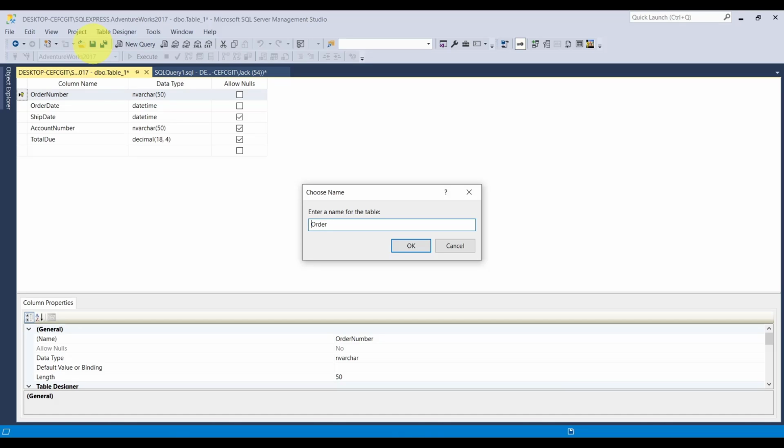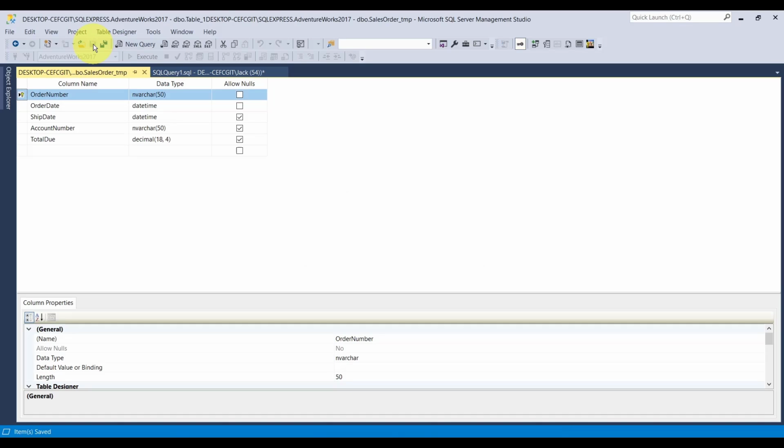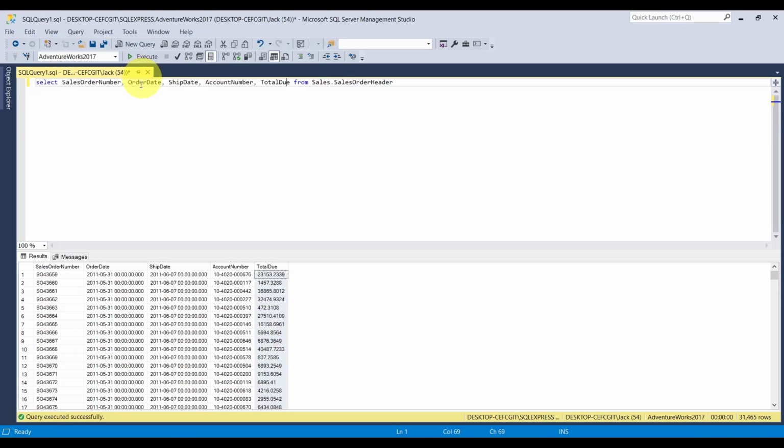How about sales order? Sales order. And then I'm going to put underscore temp because it's basically going to serve as a temporary table. All right. So I'm going to close that out.